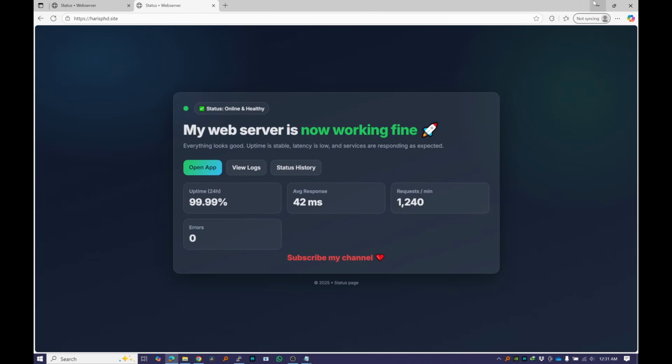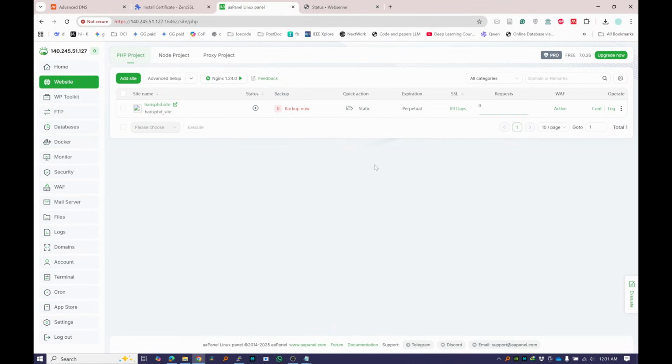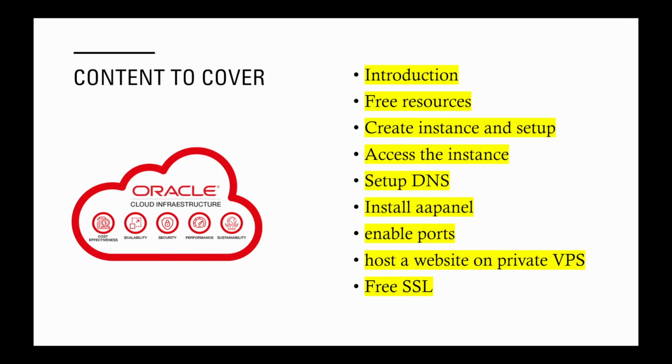Okay, so this is the way that you can apply SSL. At last, I will just review the information. Initially, we discussed the free resources, then creating and accessing the instance. Then after that, I showed you how to set up DNS, aaPanel, enable the ports on your VPS, host your website, and how to get a free SSL certificate.